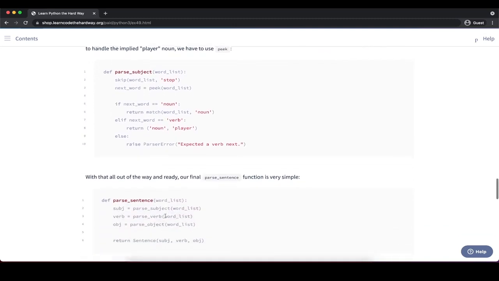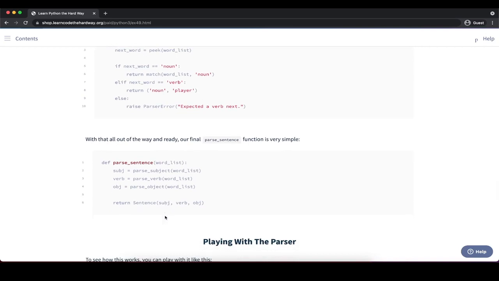So with all of that defined, we have just one final function, which is the parse sentence function. So this is also basically the starting point of our program. Here we are going to take in the word list. And again, we have the subject, the verb, and the object. And we're going to call parse subject, parse verb, and parse object. We're going to take a look at that soon, but basically whenever we call any of those functions, what we do is we basically pop off the word.